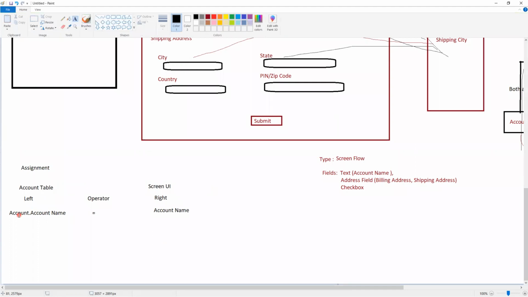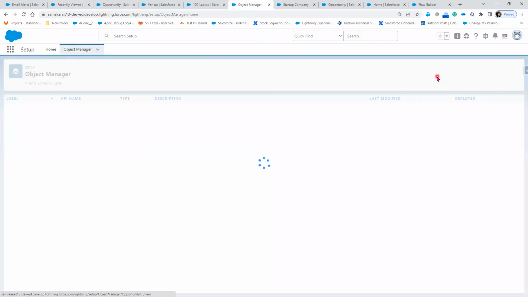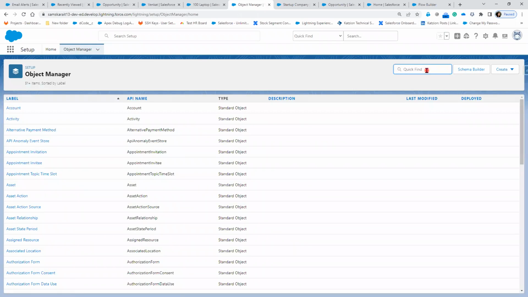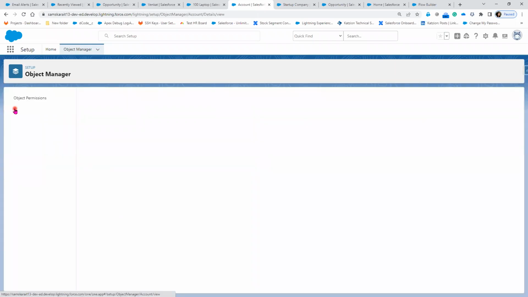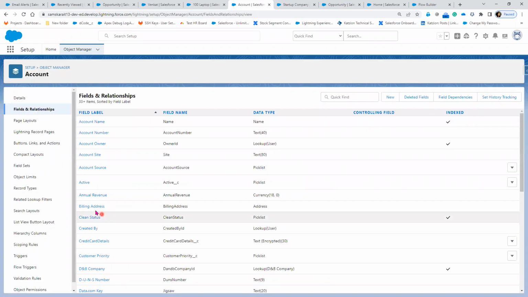In the account table, we have fields. If I go to the account object, under fields and relationships, we have account name. Here we have billing address, but you cannot see billing city. Billing address is only one field you can see. Billing city, billing country, those are all hidden fields.